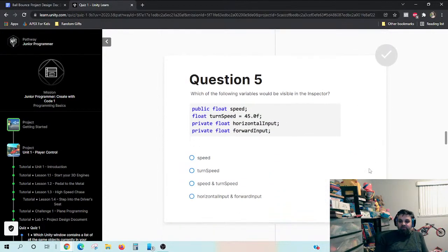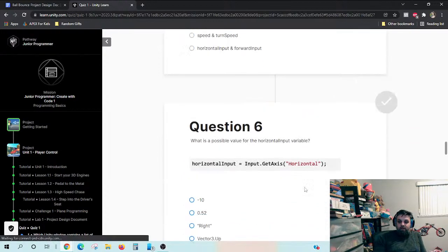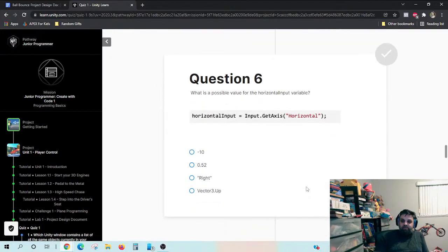Question 5. Which of the following variables would be visible in the inspector? It would be the public float speed. Speed would be visible. Question 6. What is the possible value for the horizontal input variable?